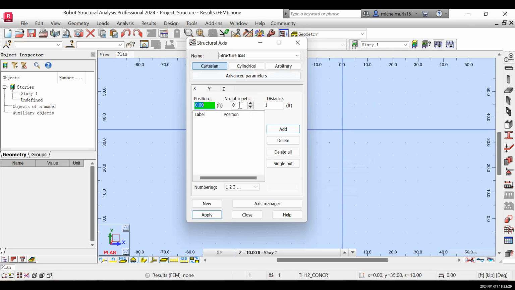The x direction coordinates, and also we have to indicate the distance, right? So here for the number of repeats, I'm just gonna take two times, and for the distance I'm gonna take 4 feet, and then I'm gonna come to numbering. I'm gonna use the first type, 1 2 3, for the numbering. Then I'm gonna press add.